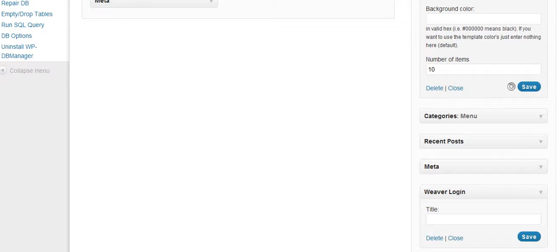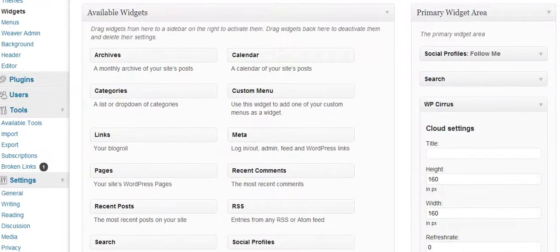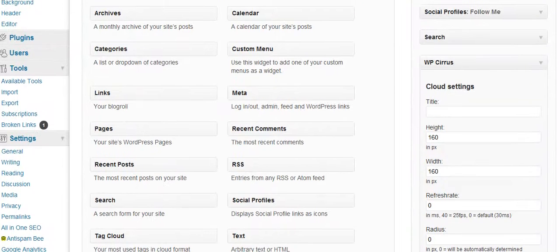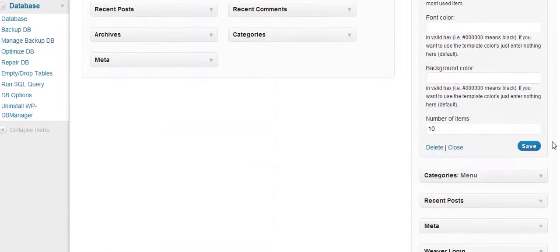Now, if I was just to move this whole thing off into the available widget area, my settings on it would be lost. And if I wanted to put it back on there, I'd have to put everything back on it just like what it was before. I'd have to reset it up.